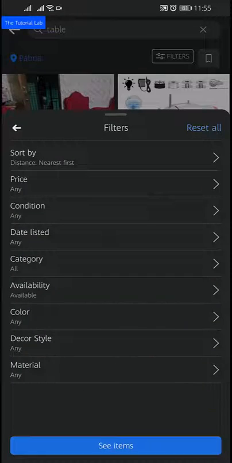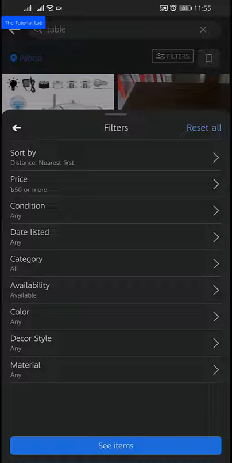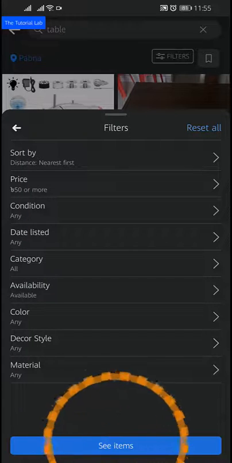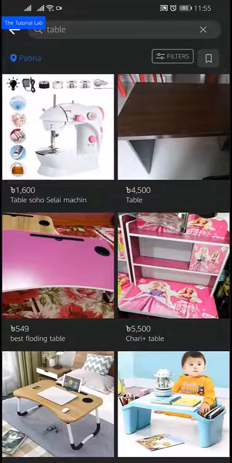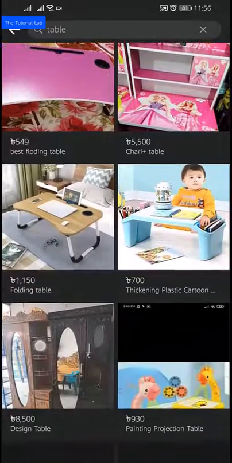Tap the filter again. You can also filter by condition, date listed, category, availability, color, decor style, material. Set your desired product from the marketplace filters and then tap see items. Then you will find your desired items.